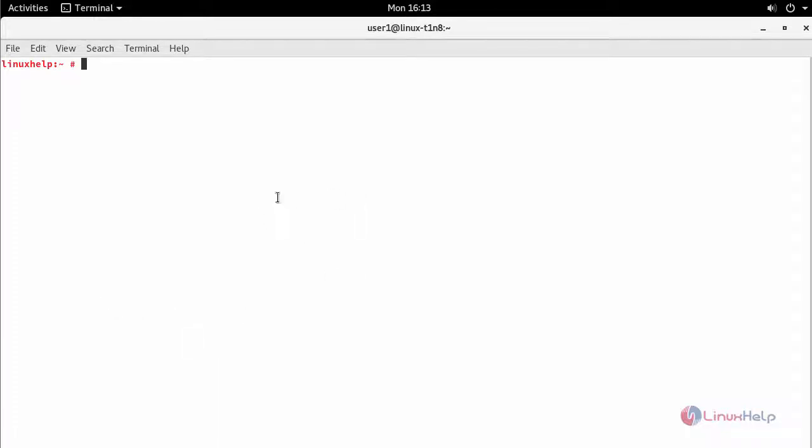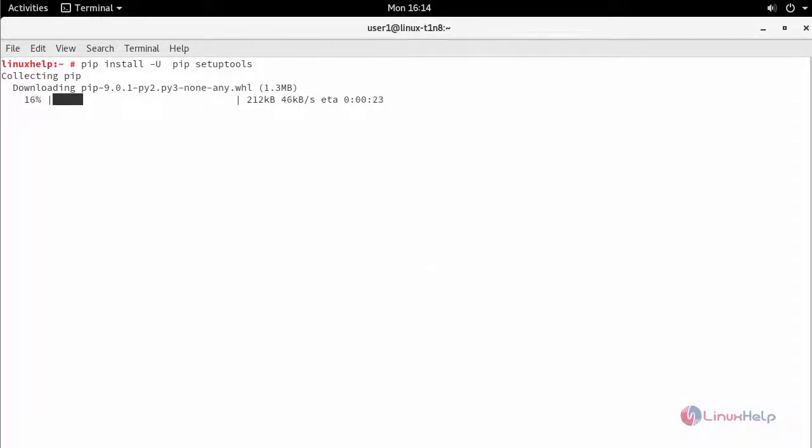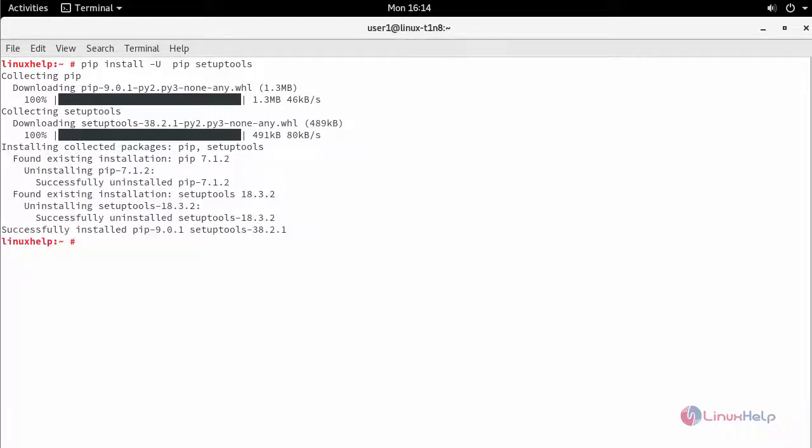For example, I'm going to install setuptools with the help of PIP. For that, type pip install -U followed by the name of your package. Your package is being installed. This is how you can install any relevant packages using PIP.